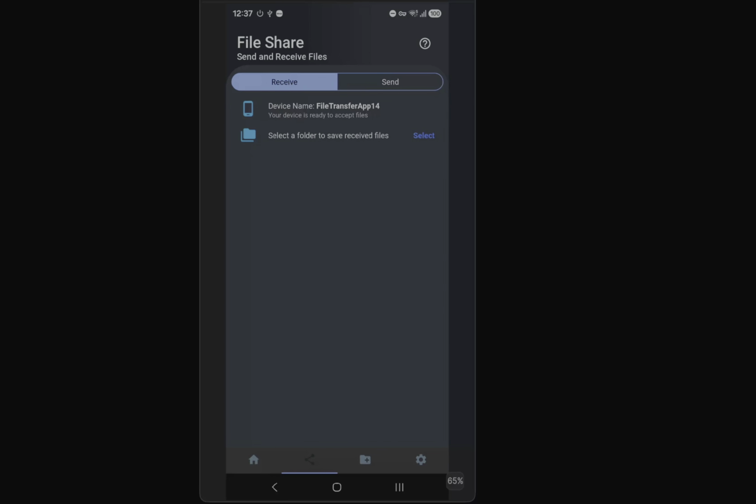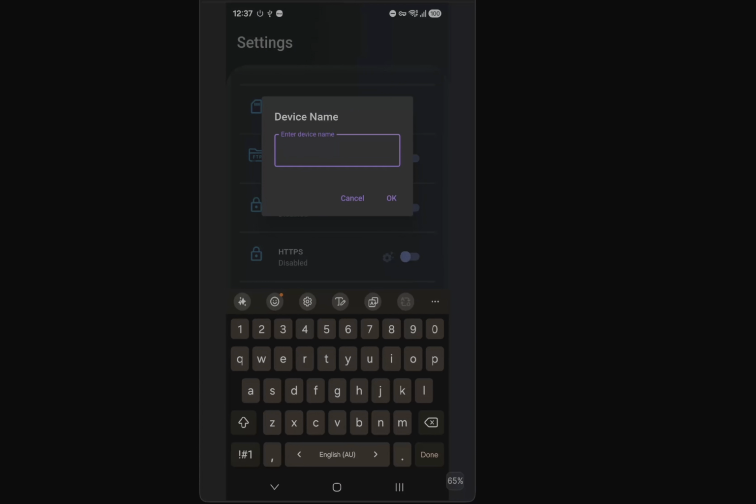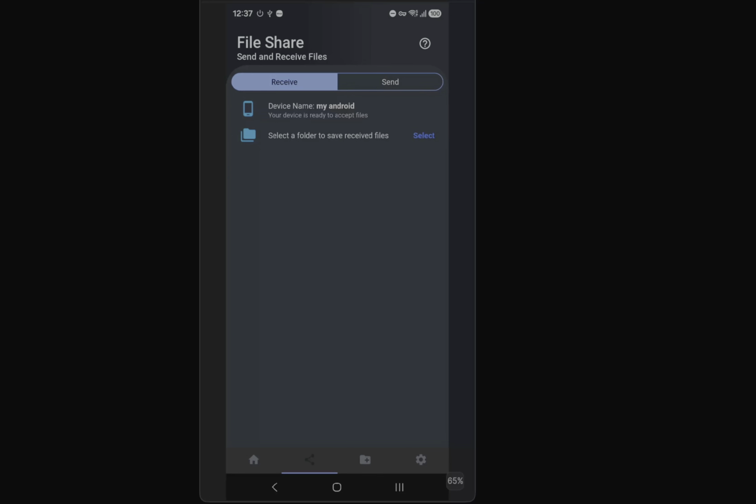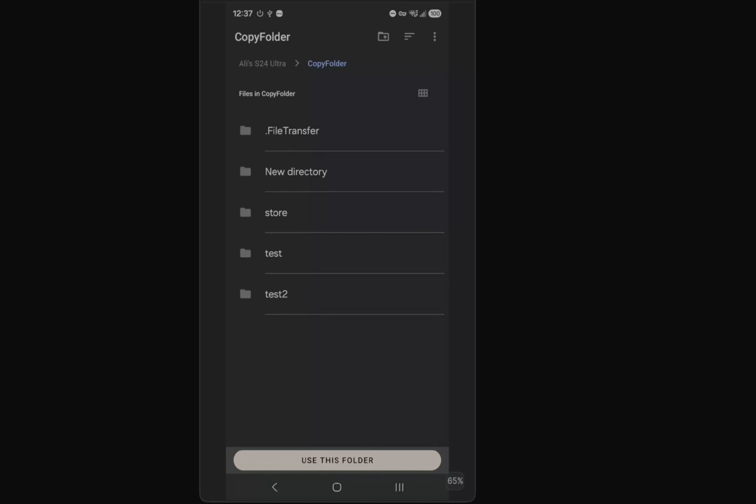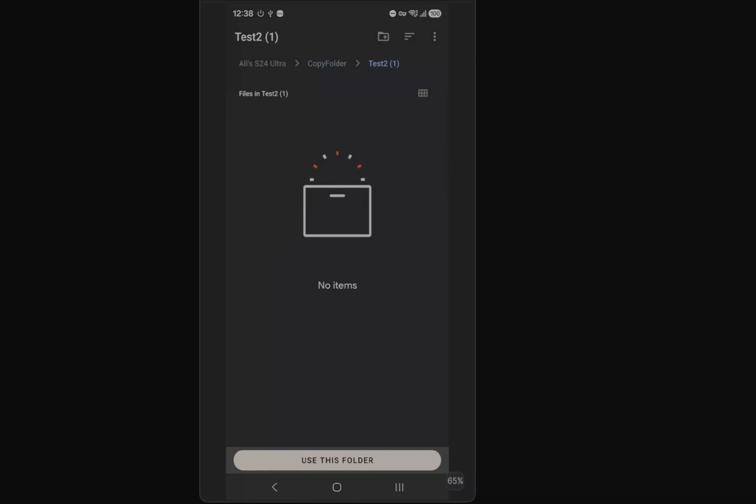You'll notice a random device name, so I'll quickly change it in the settings. After restarting the app to apply the new device name, select the folder where you want to save incoming files. Before someone can send you a file, this receiving location must be set. I'll create and select a new folder. I've selected the receiving folder.